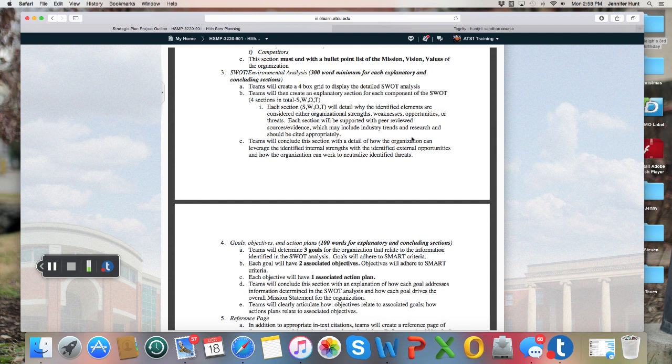Now, if you pick an organization that happens to not have one or all of these components, this is where your group gets to be really creative, taking what we've learned in class about good mission, vision, and value statements. Your group gets to create a mission, vision, and/or value statement for the organization that you'll be working with. But every submission that is turned in needs to have a mission, vision, and value statement.